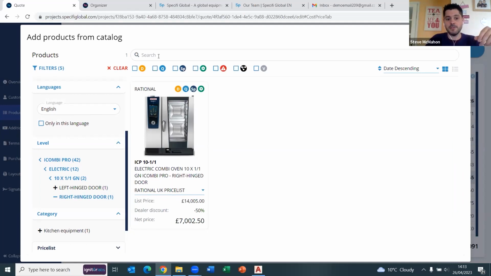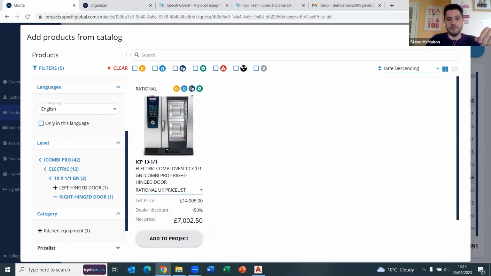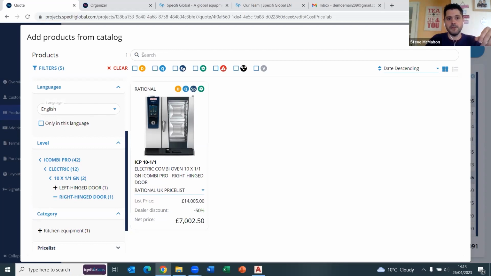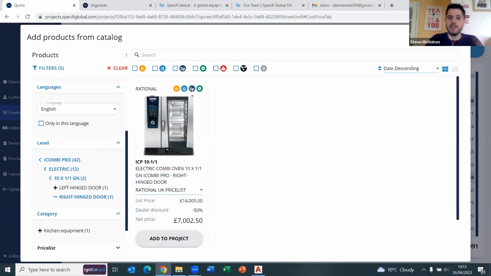If I knew exactly what I wanted, so if I had the ICP 10-111 here, I could put that in there, and it'll come up straight away. So this is for searching terms and numbers and names. And here is a slightly easier way of searching if you know the manufacturer, but not necessarily the actual name of the model. So lots of different ways of doing it. Whatever works best for you is fine by us. That's what it's all about, nice and flexible.